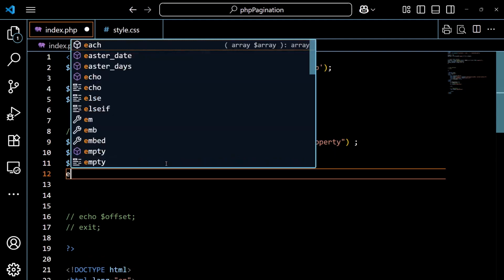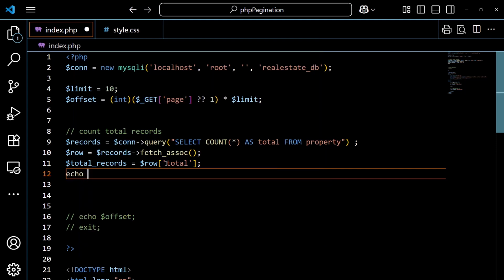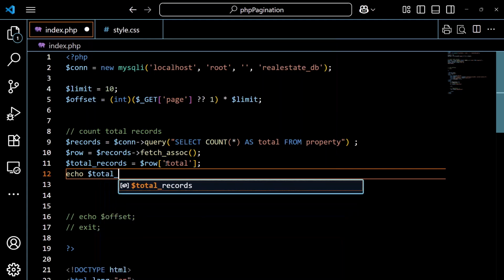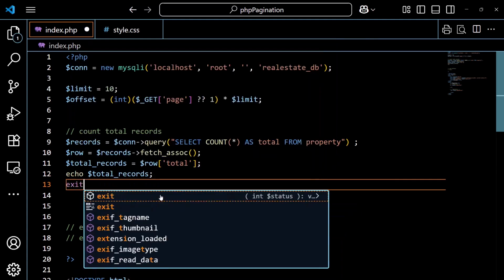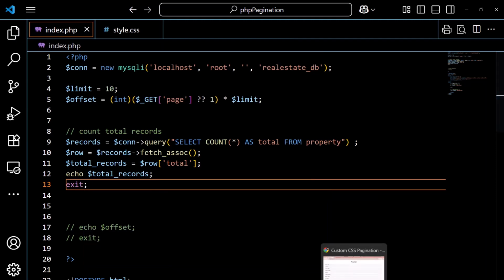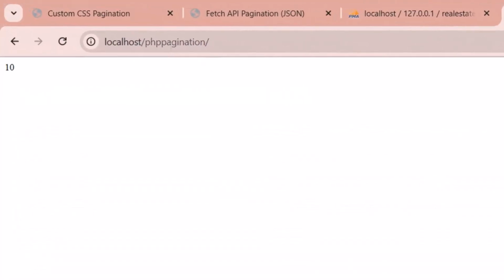Now, before we move any further, let's echo out how many records have been returned. So total records, then exit. So this is the project we are working on. Let's refresh. Now it returns us 47. That means we have 47 total rows in the property table. So we have 47 properties.